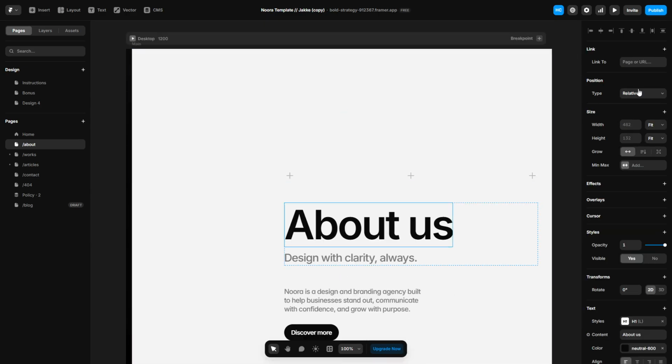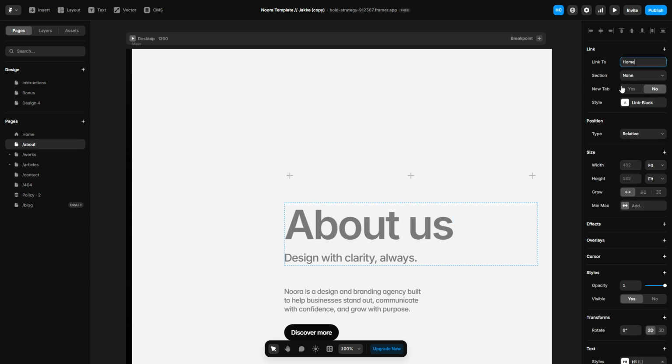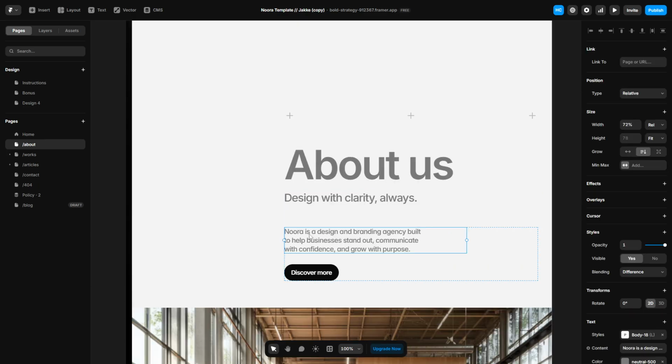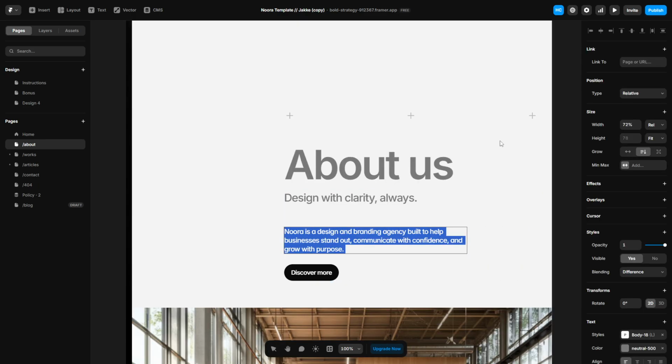Now that you are familiar with linking an entire text block, let's switch gears and learn how to hyperlink only a part of the text. Start off by double-clicking the text layer that contains the specific words you want to hyperlink. This would put you in edit mode. In this mode, you can highlight the specific words that you want to turn into a hyperlink.